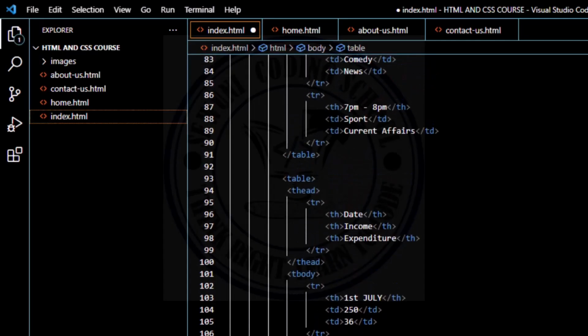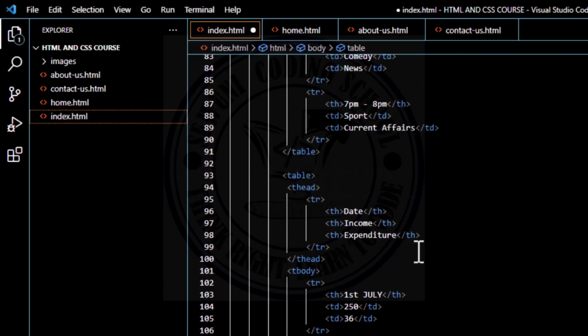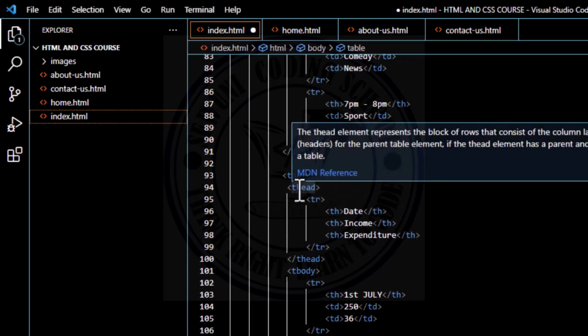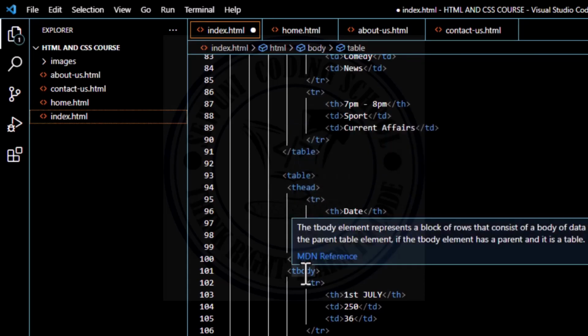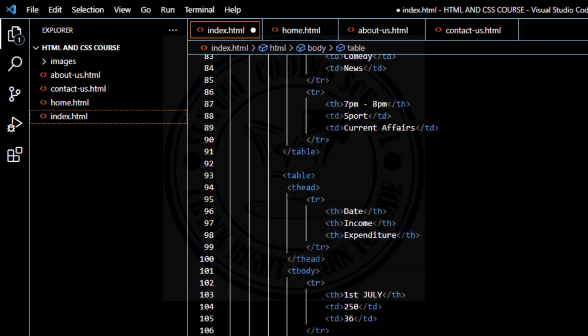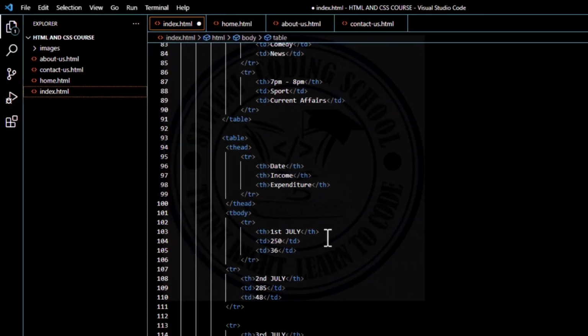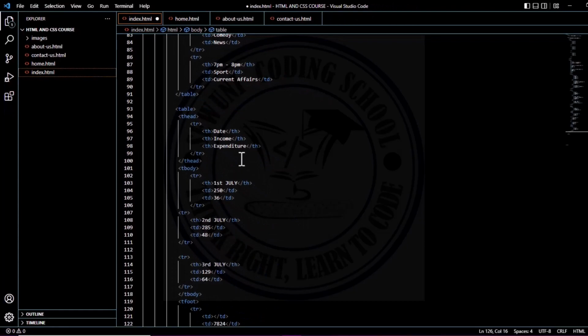Now this is a table that has what? The T head, which is what? The table head, T body, which is what? The table body, and then T foot, which is what? The table foot. This is a 3-column table. These are the headings: dates, income, and expenditure.